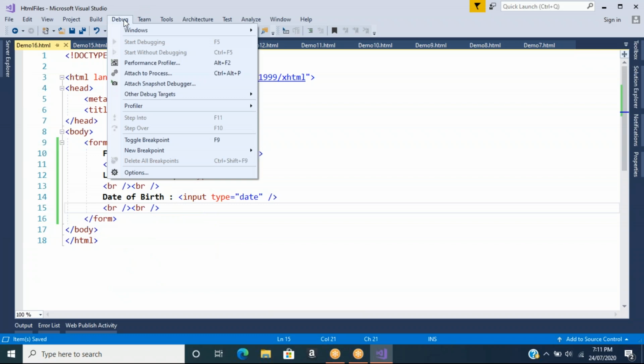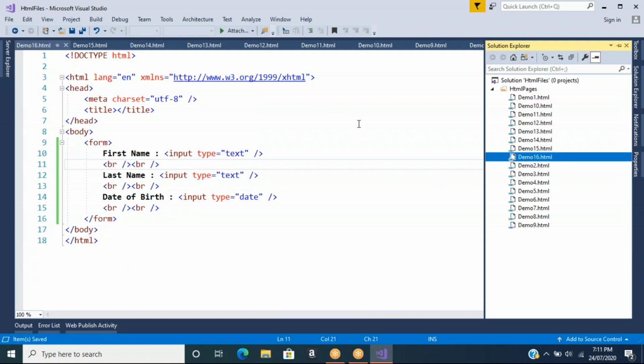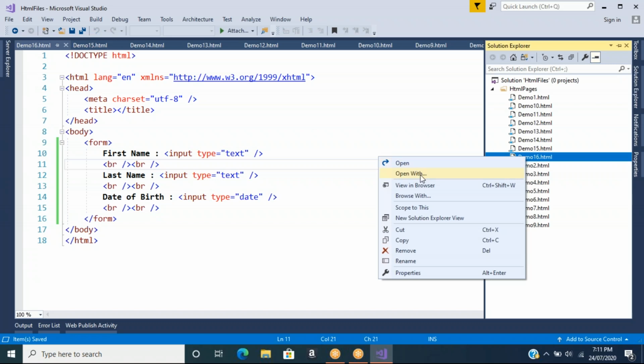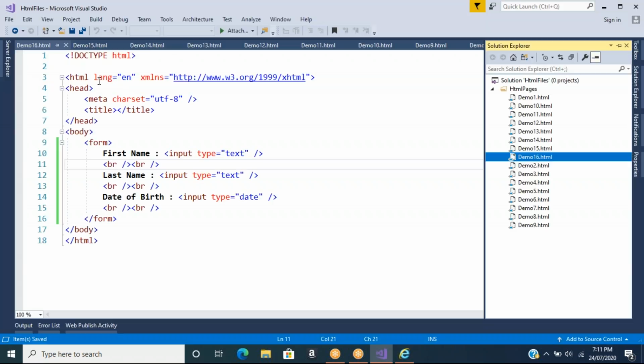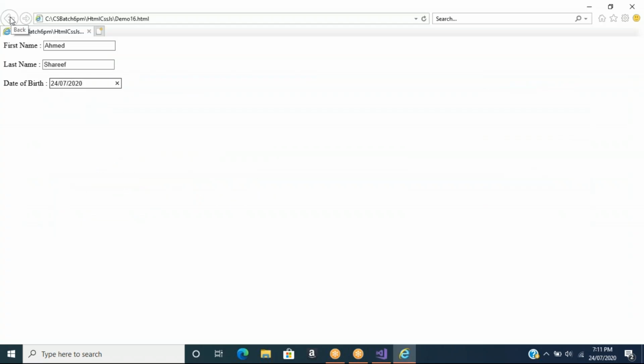Run the code. Solution Explorer, demo 16, view in browser. Now, first name, I'll give Ahmed Sharif. Date of birth, it's accepting text, everything. It will even accept a date also, 24/07/2020. I can give a date also. But what is the significance of giving input type equal to date? Okay, close this now. I'll show you another approach for this.